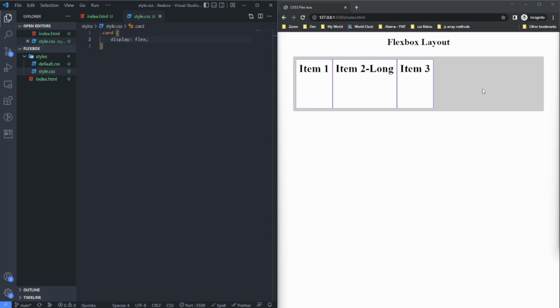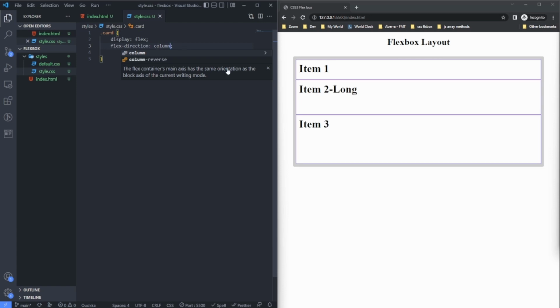Once we make the container a flex container, by default the flex direction is row. That's why we have these items lined side by side. Flex direction is row, so if I save it, there is no change. I can say flex-direction: column. When I save it, it goes back to how it was initially, but then they are not block level elements again. They are flex items with a flex direction of column. That's why they are stacking on top of each other.